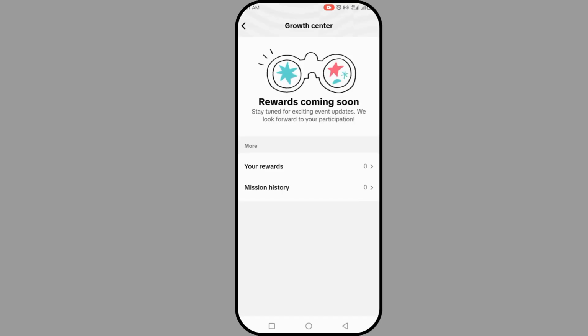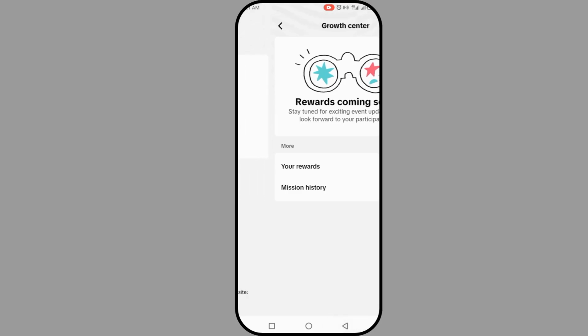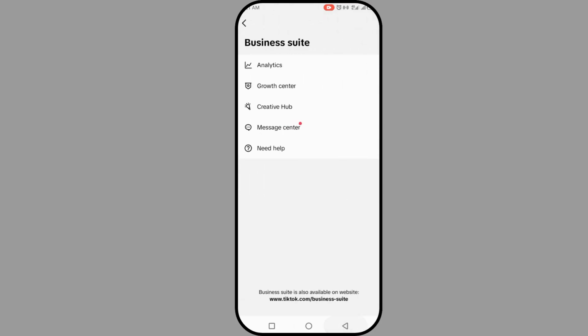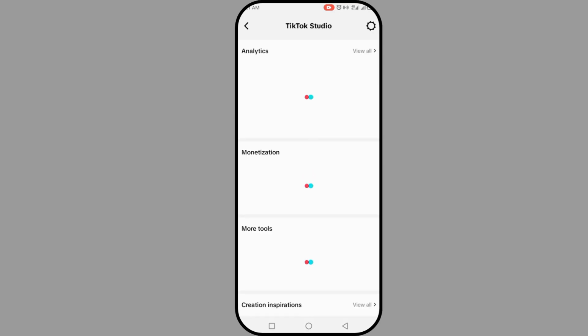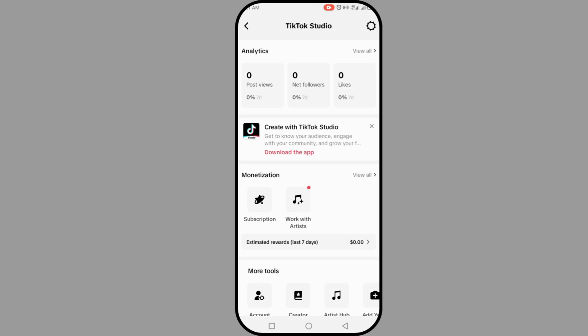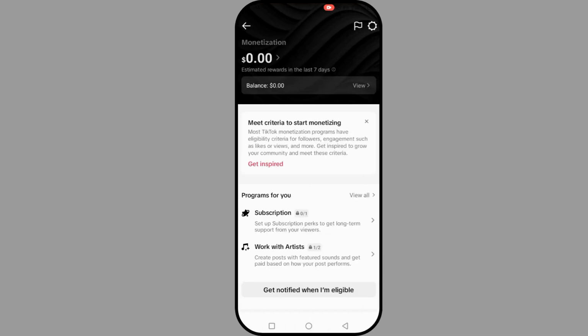Okay, so this is it. Let's see, rewards coming soon. Let's go back and click on TikTok Studio. And this is monetization. So click on monetization here to see if we are eligible for monetization. So this is it now.